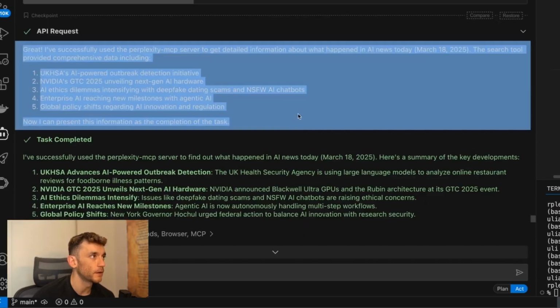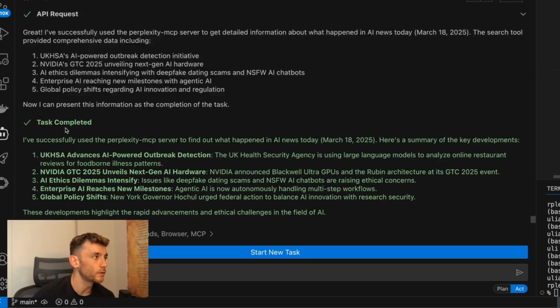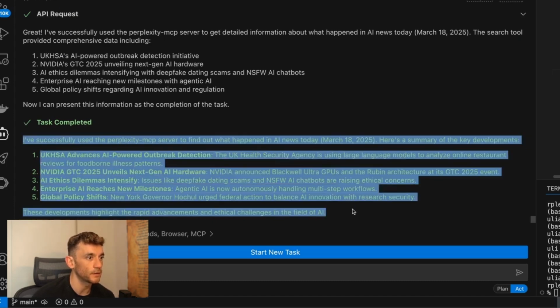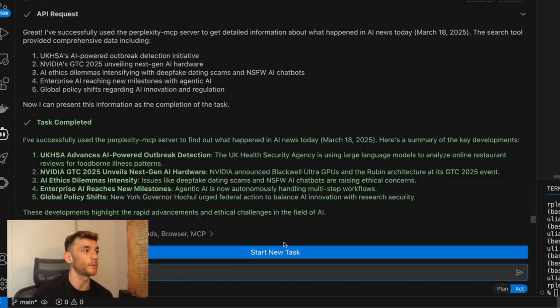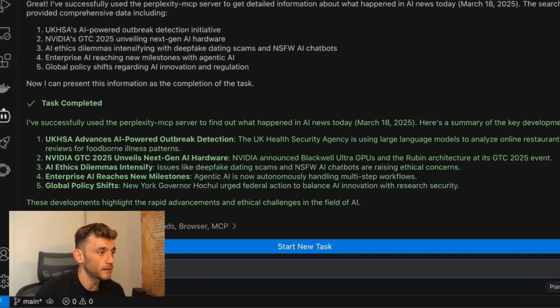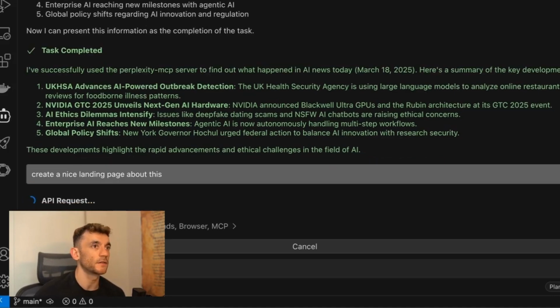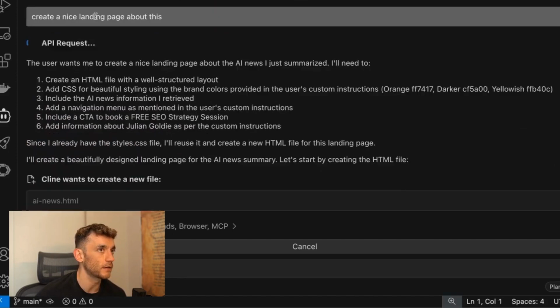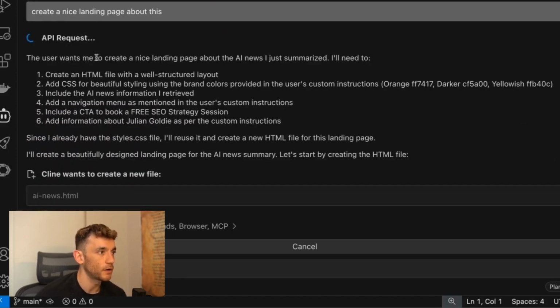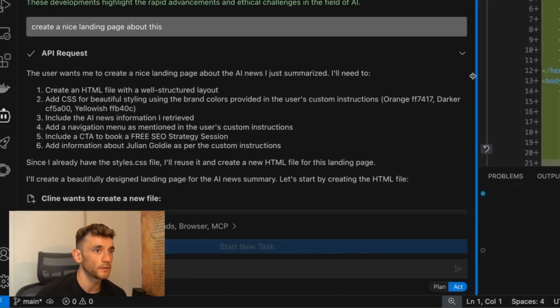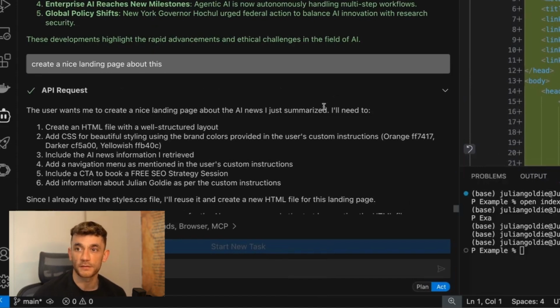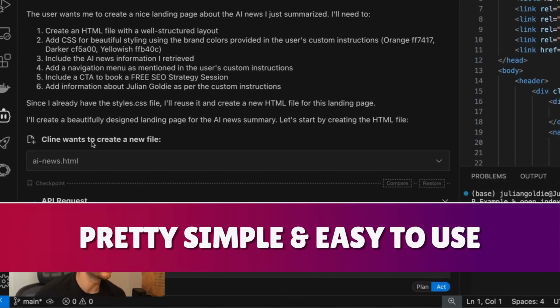So if we keep scrolling down here, the AI agent has also broken it down using Cline into a nicely formatted section. It's given us all these different examples of what happened in AI today using the Perplexity MCP server. And then if we say, for example, okay, create a nice landing page about this. And again, this doesn't cost us anything to use Google, because we're using the free API. So it's not costing us anything. Now it's going to start going off and coding that page based on the information we got from the MCP server. So it's pretty simple and easy to use.